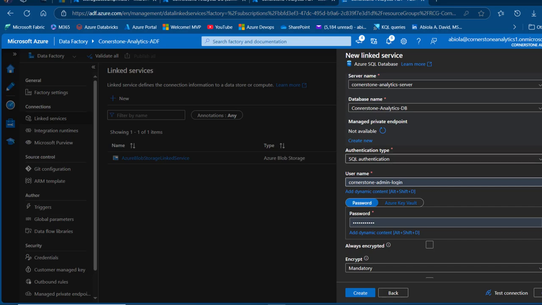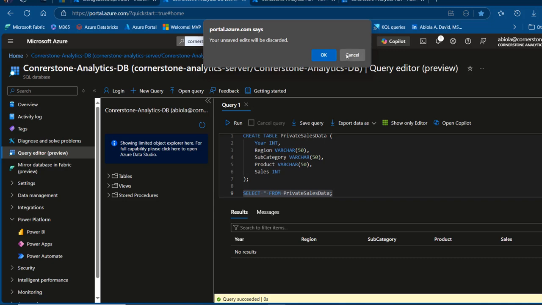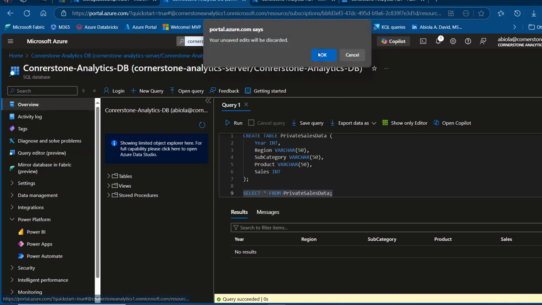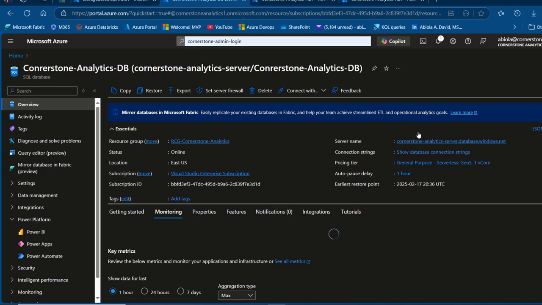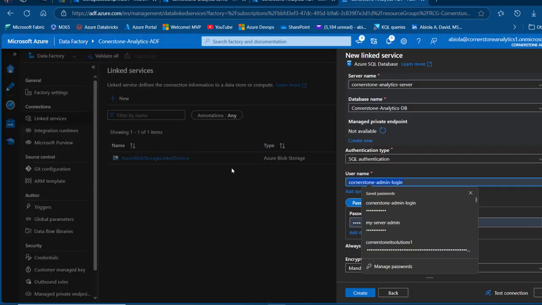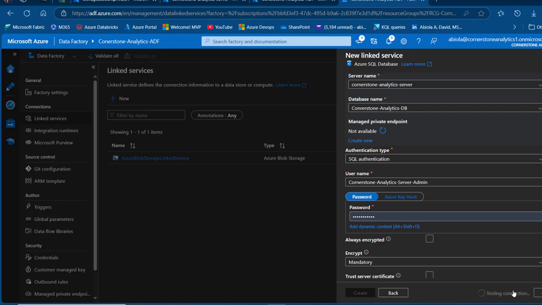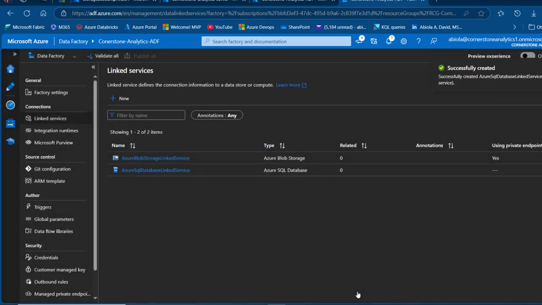Now, to get the username, I'm going to come back here quickly, or let me just cancel this, go to the overview and click OK, and then I'm going to click on the server name, and this is going to take me to the SQL server part, and then I can see the server admin, which is the same thing as my username. I'm going to come back here, get rid of this, paste, and I'm so sure this password is correct. So I'm going to click on test connection, and this will give us a successful connection to the Azure SQL database. So I'm going to click on create, and we have the two linked services created.